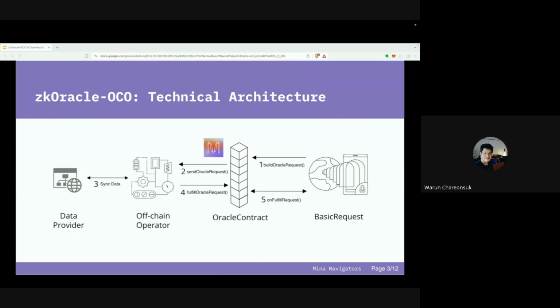Sends Oracle request. Once the request is built, it's sent to the CK Oracle OCO backend. The backend acts as an intermediary, handling communication between the CK application and the blockchain. Third, sync data. The CK Oracle OCO backend interacts with the Mina blockchain to fetch the requested data.